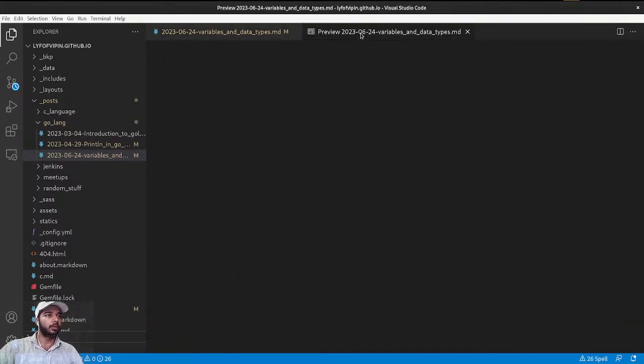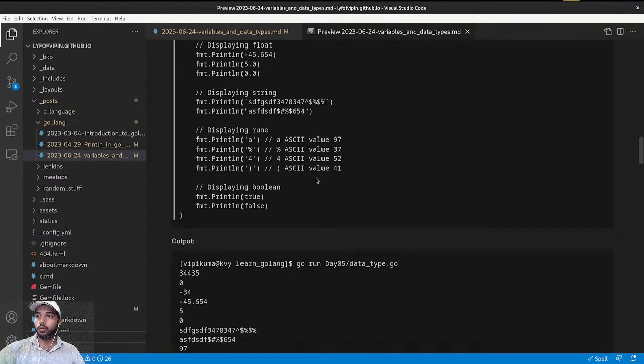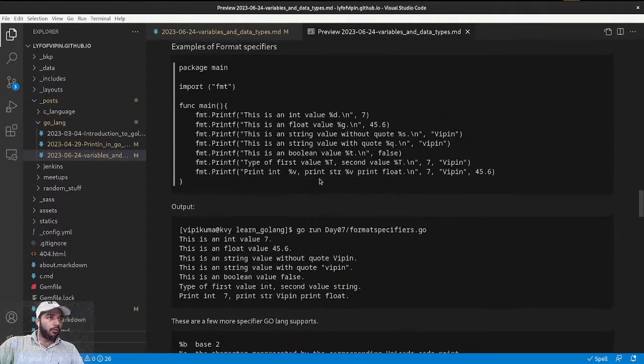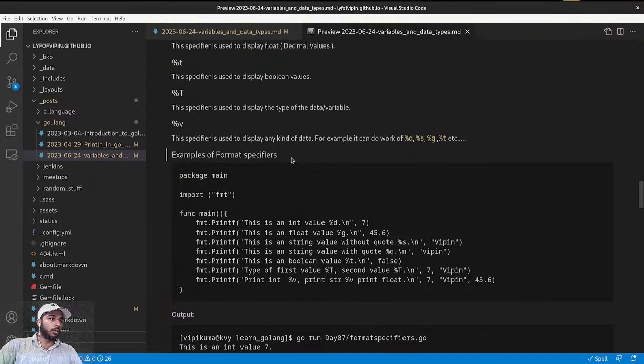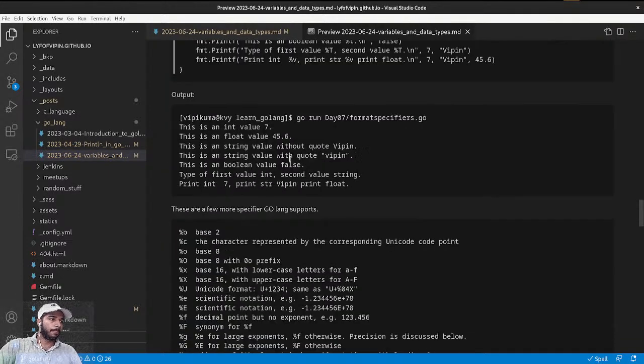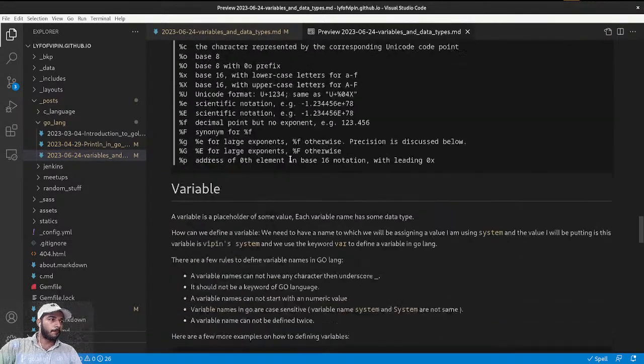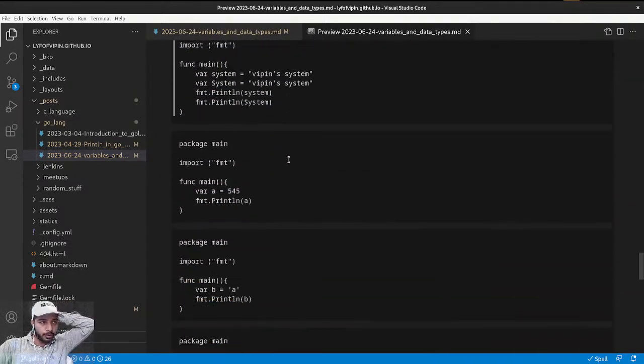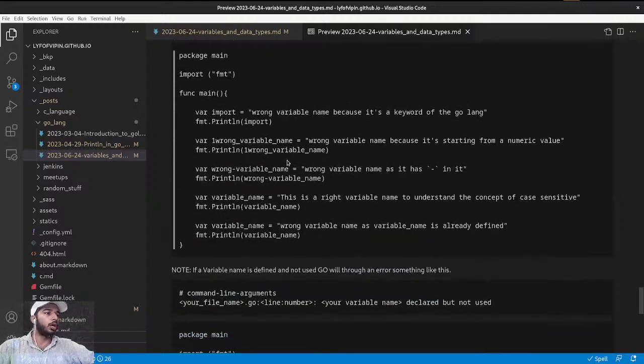Perfect. This will go like this. Then we have covered the format specifiers. Now we have covered the variables. Cool. Now it is looking way better actually.